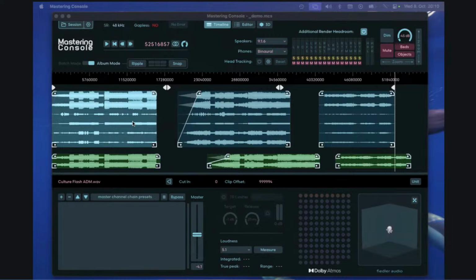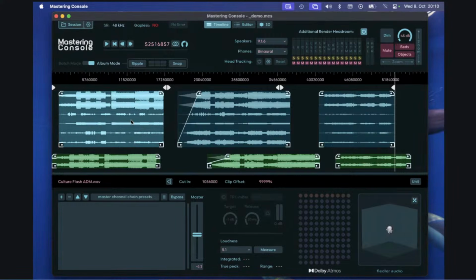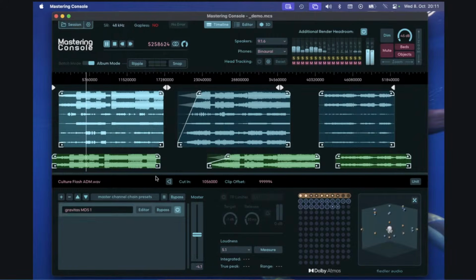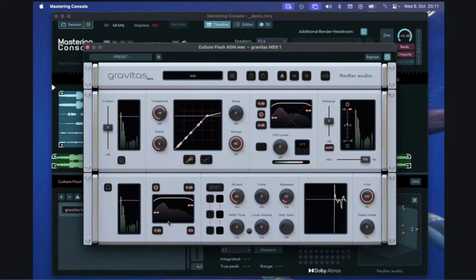So yeah, OBAM plugins can be put on any Atmos clip. So let's just put on the Gravitas, which is the compressor, and let's have it here. Now you see it. It's in action. Yes, of course. You have all the freedom in the world.